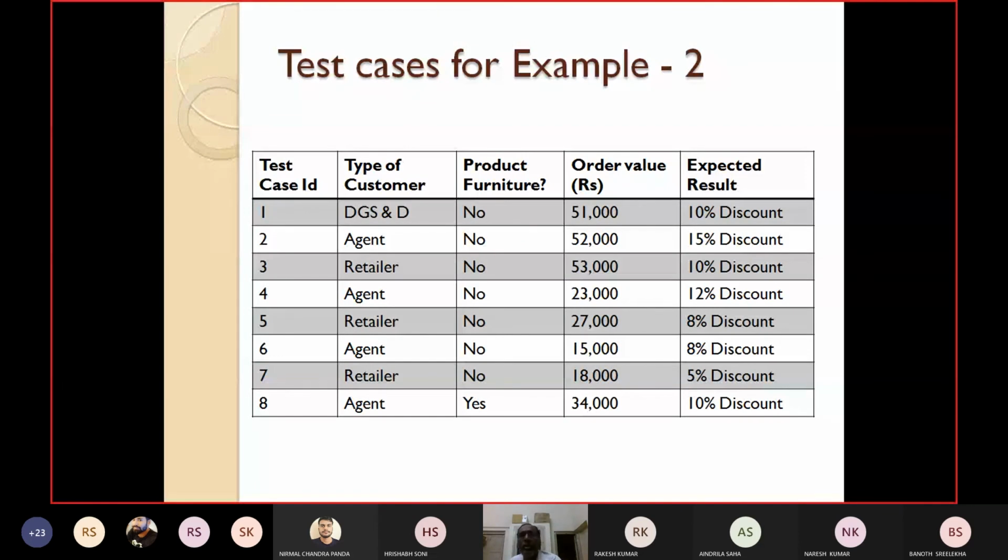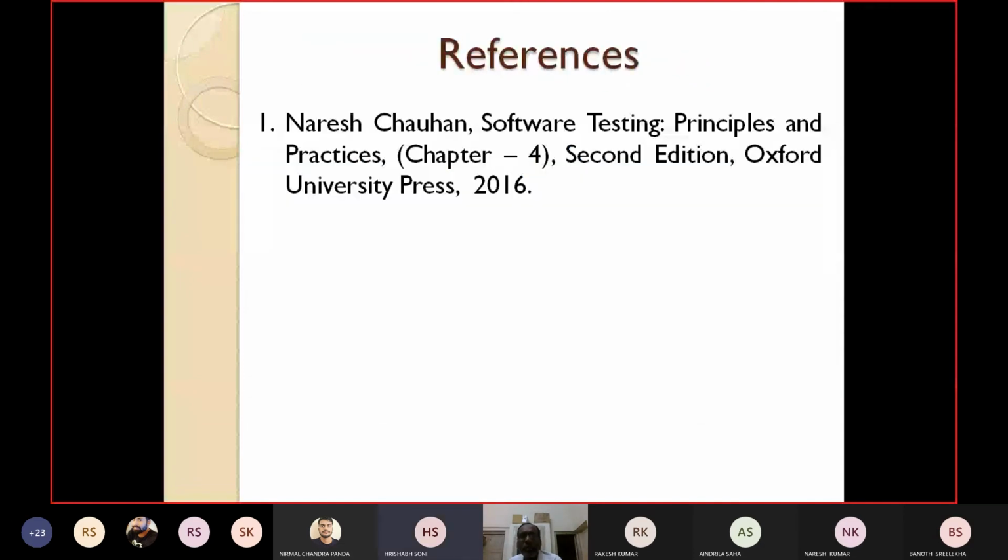Okay, so this is how you can design test cases using decision tables. We have taken it from the software testing book by Naresh Chavan, chapter 4. Please read these examples. There are some other examples and exercises in Rajiv Mal's book and Naresh Chavan's book. Please try to do those things.